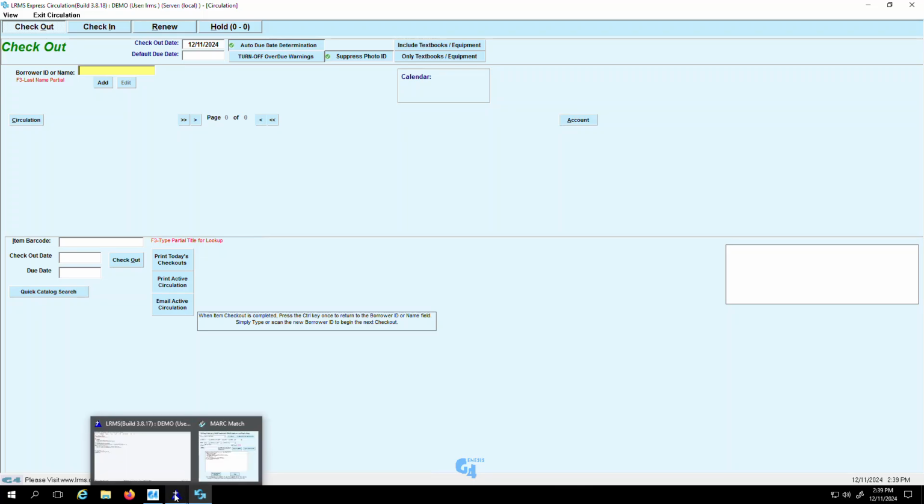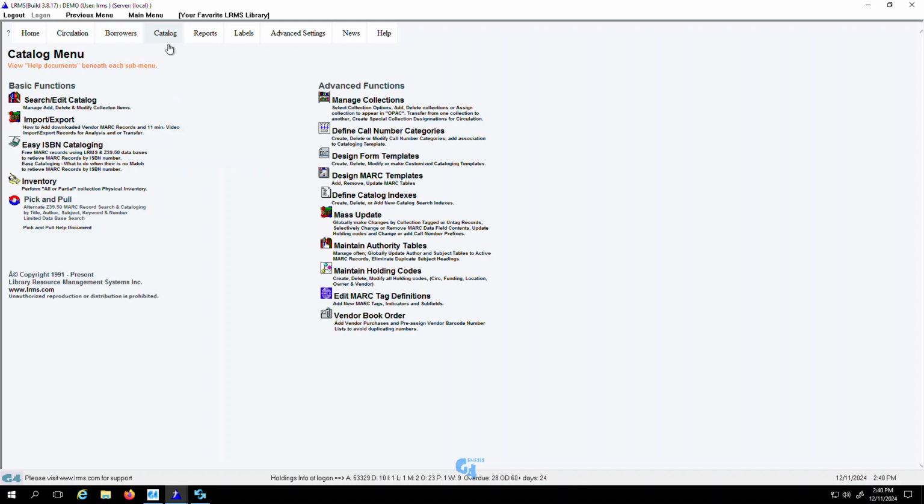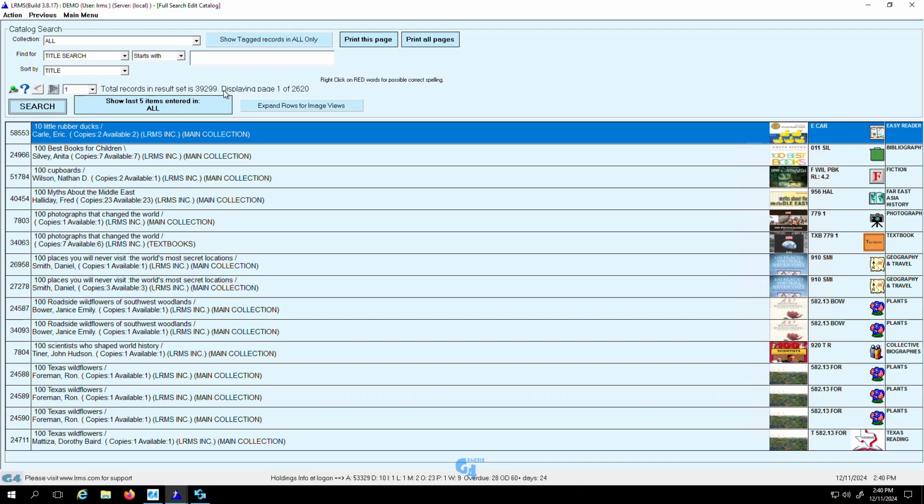Back here, I can jump back to this location and I can say, okay, well, let's jump over here to cataloging. So we can do search edit catalog. We can go in here, and if we want to search everything, we can just simply do a quick search. 39,299 titles were found in about 3 seconds. A lot of these books have book cover images that get associated with it and are automatically placed into the book information.